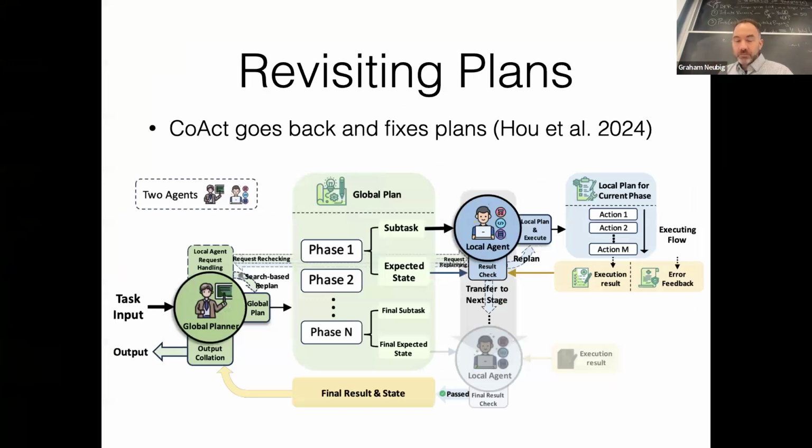Cool. So the final thing that I wanted to talk about in the planning section is revisiting plans. As I mentioned, once you make a plan, language models tend to stick to them. And there's one paper that I saw recently that does have a planning step, but it also has a step where you can go back and revisit the plan.